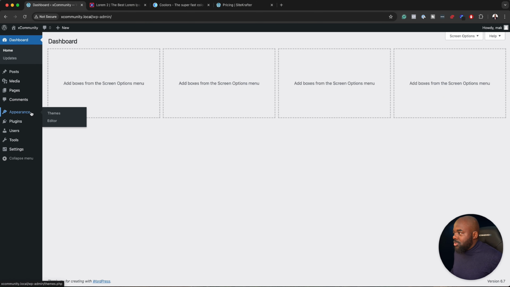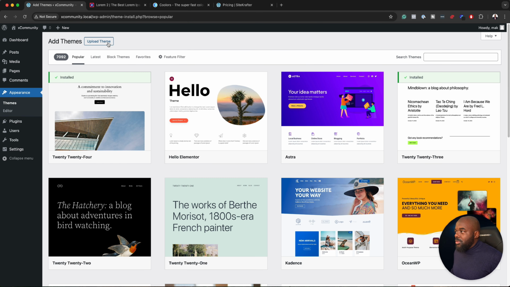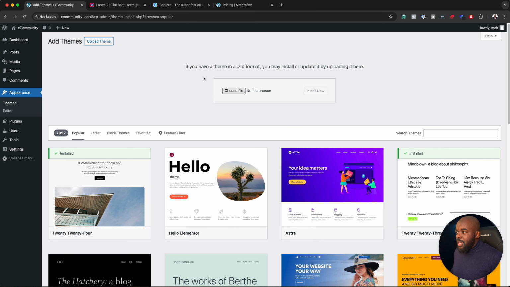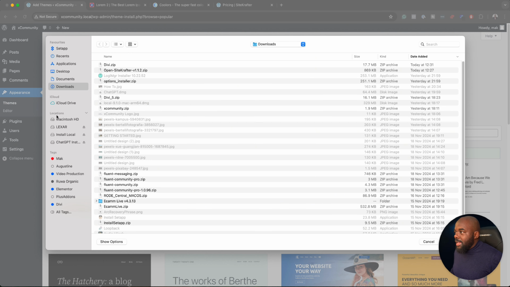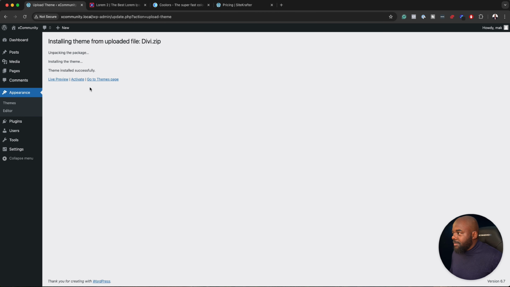So I'm going to come over here to Appearance and then click on Themes. Next, I'm going to click on Add New Theme, Upload, and then I'm going to choose the file. Now mine is right here. I'm going to double click on that and then click on Install Now. So this now is going to install Divi on my website. Next, I'm going to click on Activate.